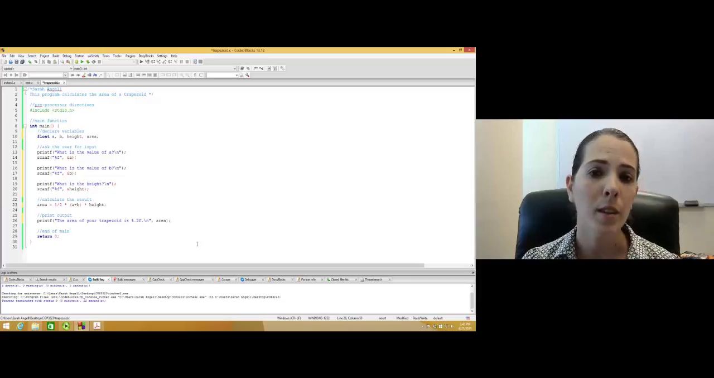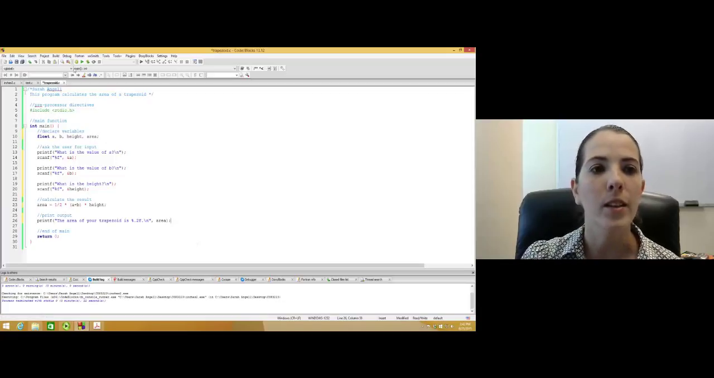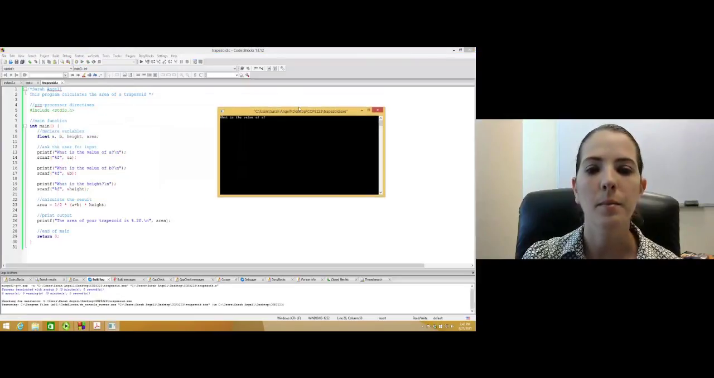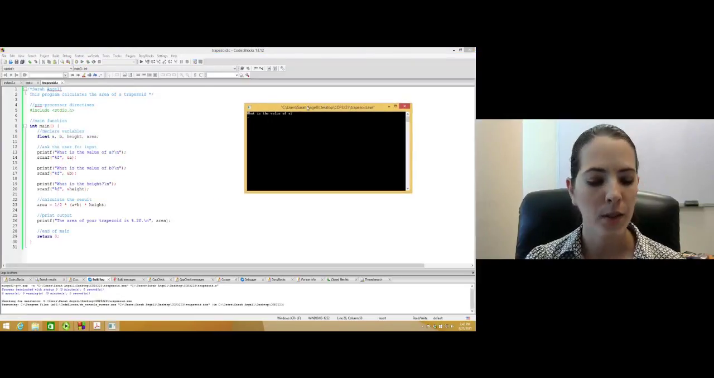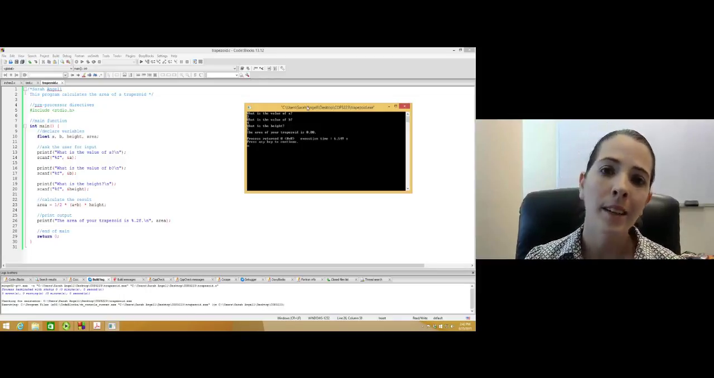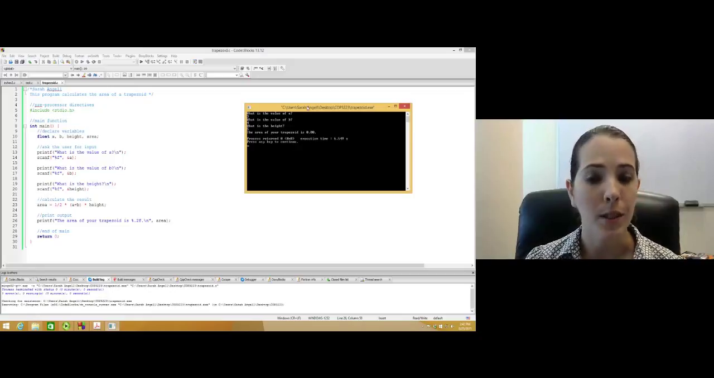So we're going to run this program. We're going to see a slight issue with it, and I'll tell you why after we've taken a look at it. So we're going to compile and check for any compiler errors. Then we're going to run. So it's going to ask us for some values, and we're just going to make some up real quick. And it's going to tell us that the area of our trapezoid is 0.